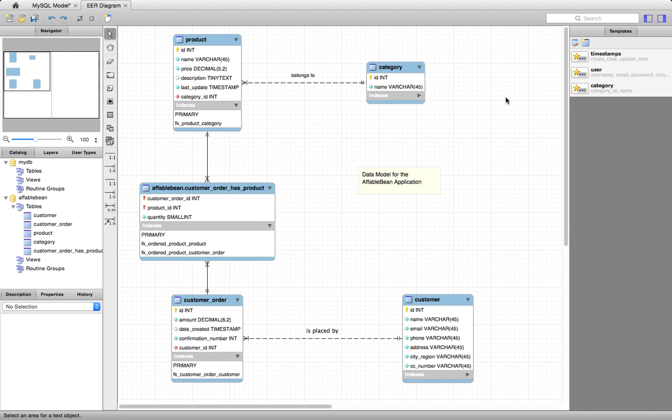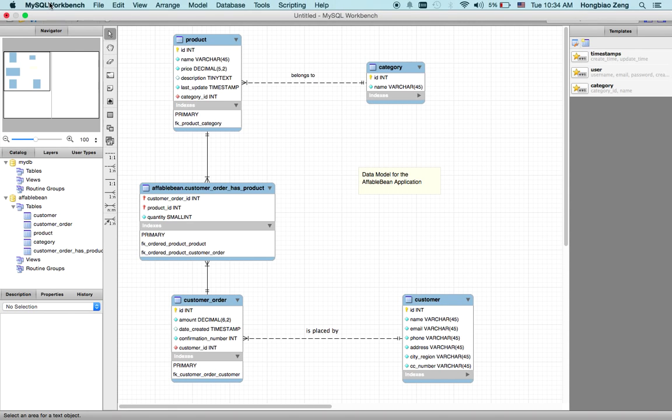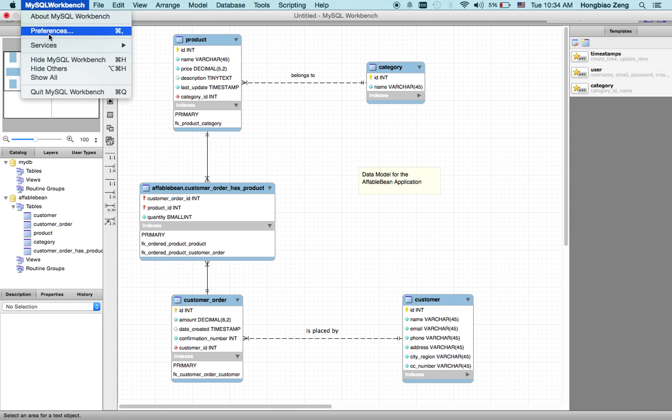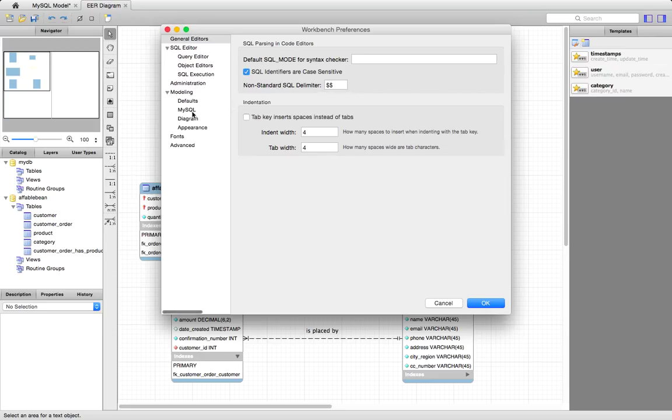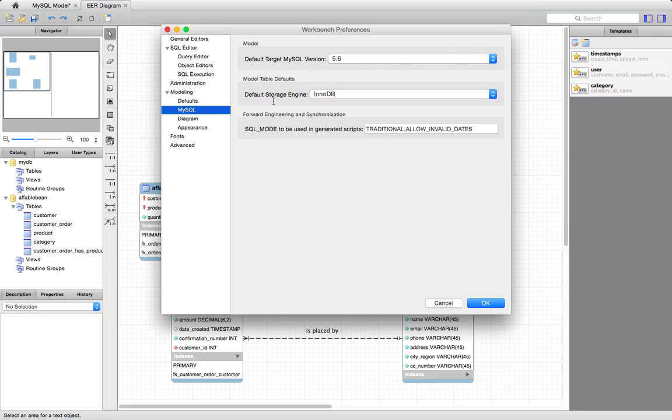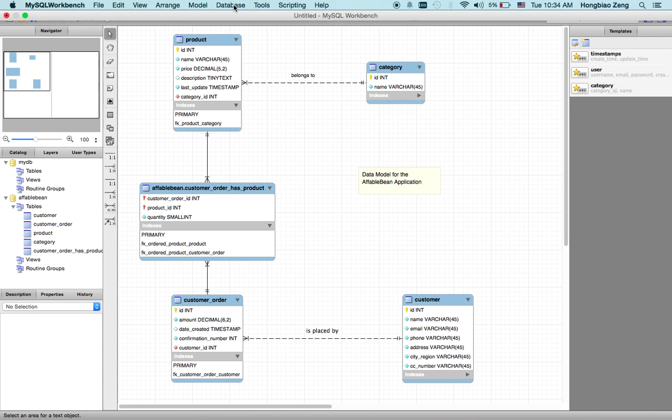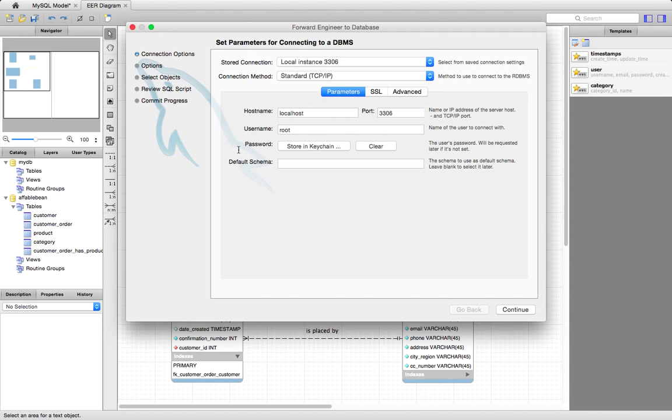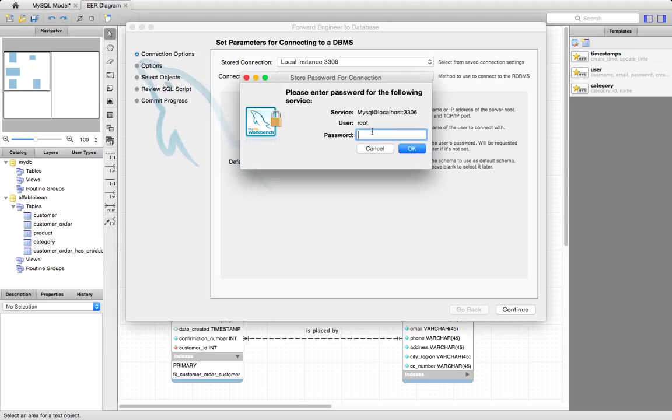Let's do the last two tasks for this unit. First, we forward engineer to the database. Then we connect the database from the IDE. So from MySQL Workbench, click on preferences, click on MySQL, make sure the default storage engine InnoDB is chosen. Then click on OK. Then go to the database, click on forward engineer. Then make sure the port number is 3306, username is root, and the password, if you're not sure the password is stored correctly, you type mbuser like we assigned to the MySQL Server root account.